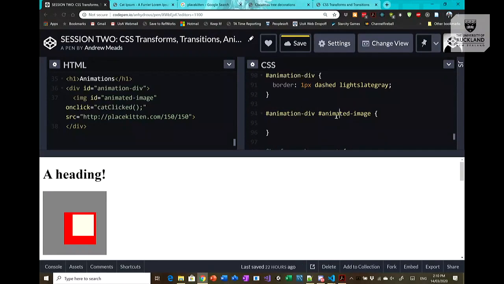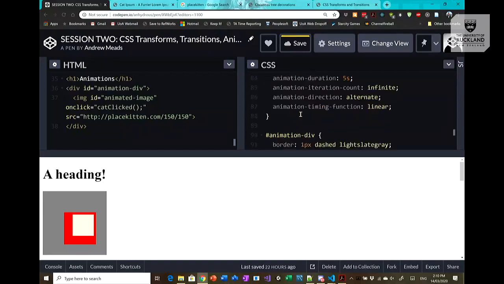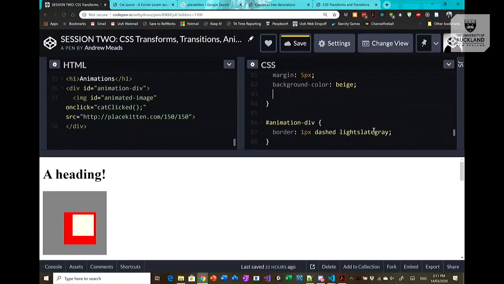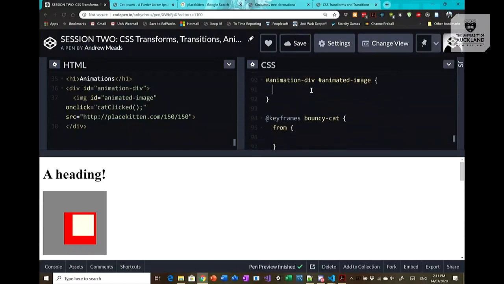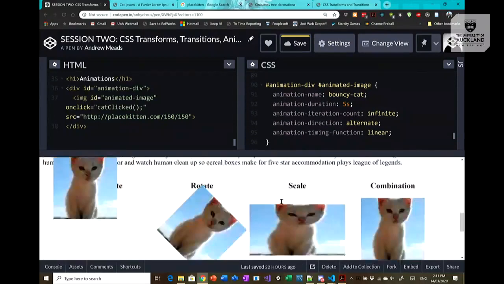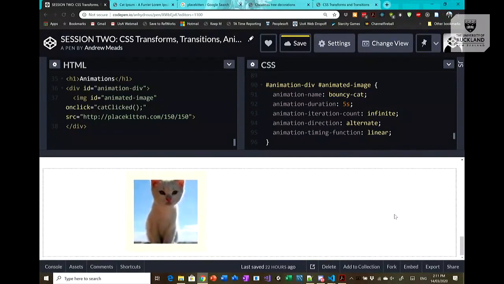What this will do is it will style any animated image inside the animation div. If I write a CSS selector like this, to style the animated image that's inside the animation div, we can see that it will still work by taking all that animation code from there and putting it here. This animated image div is inside this animation div, and so it will have these styles applied to it. And we can see the same behavior as we were getting before.